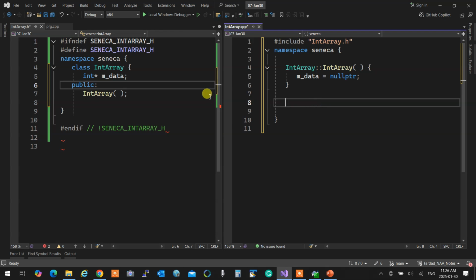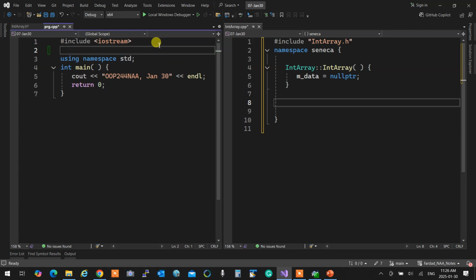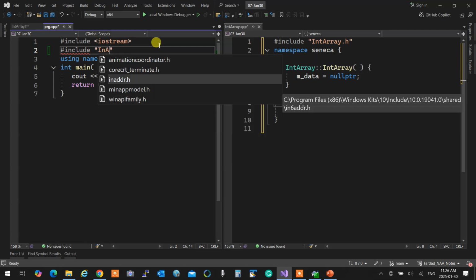So if you create, and I'm going to create the main right now. So in here, I'm going to actually include, and remember, always standard includes are at the top, custom includes at the bottom. So in here, I'm going to have include int array.